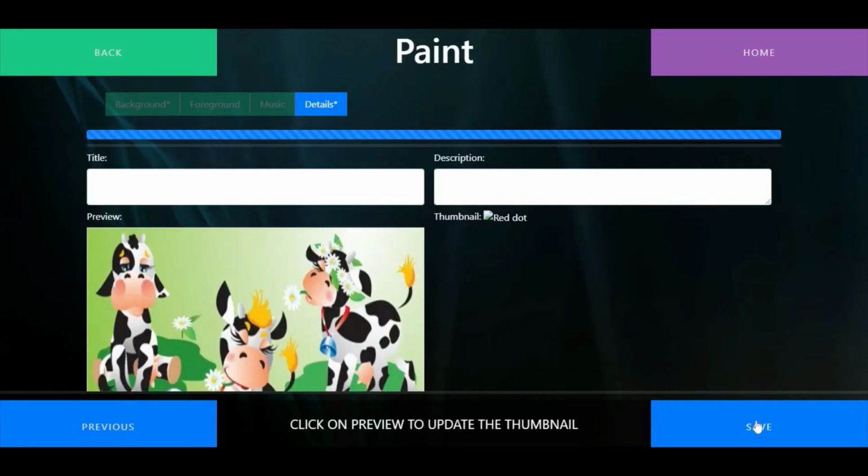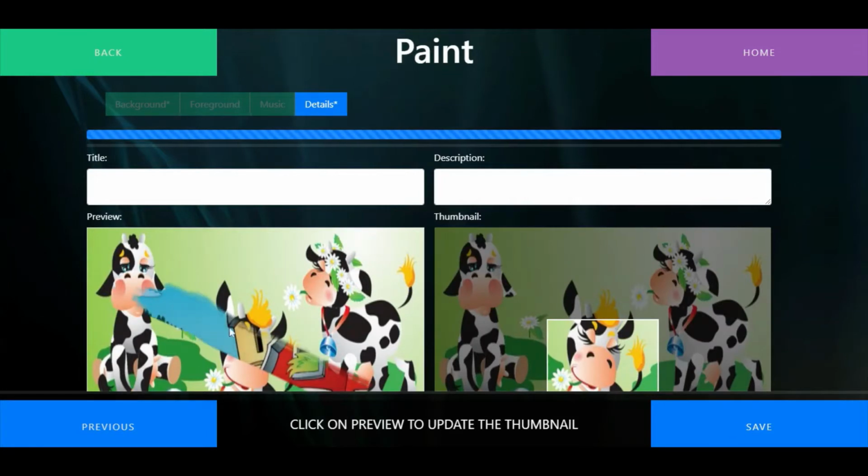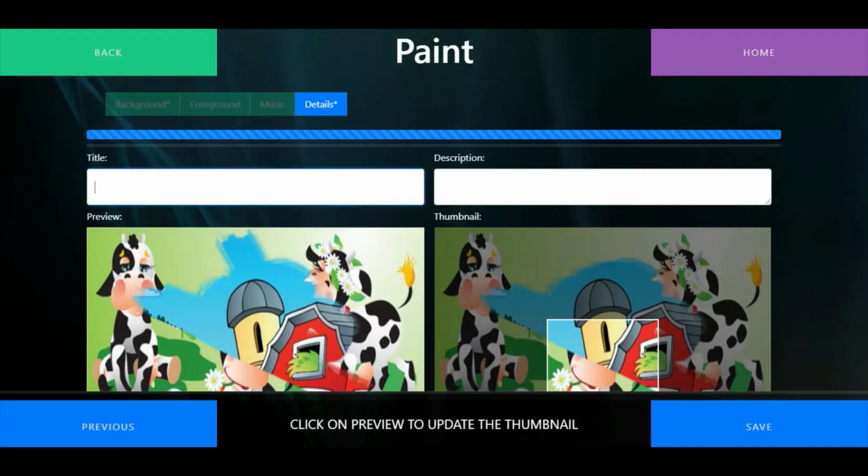So when I wipe over this image, the cows should be replaced by the barnyard. If I left click, that will update my thumbnail, give it a title and a brief description. And then once you've done that, press the save button.